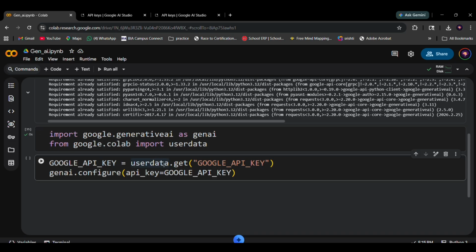So what this does is userdata.get will fetch the key from the encrypted storage, and genai.configure will set the global authentication basically. So every request now includes the authorization header and the API key token.